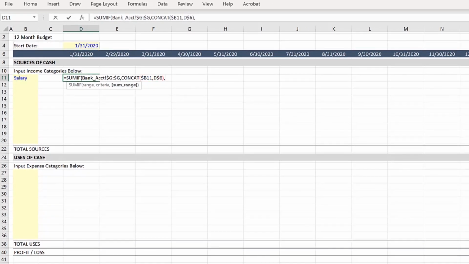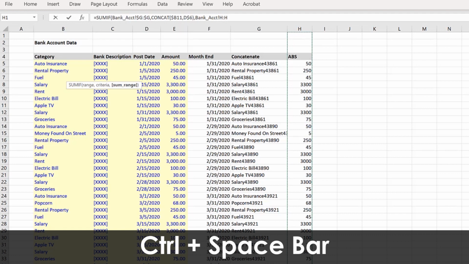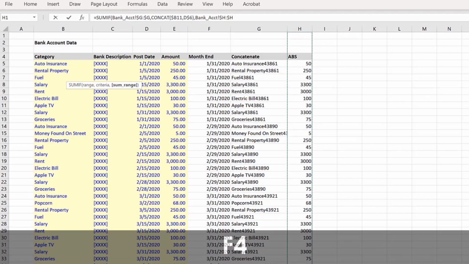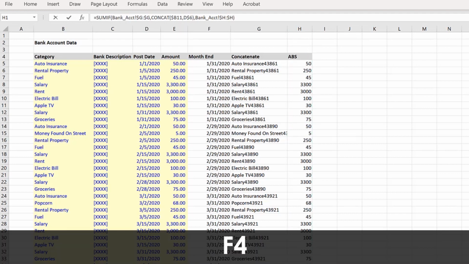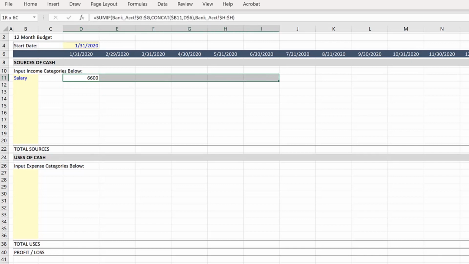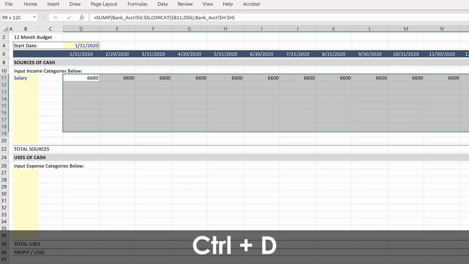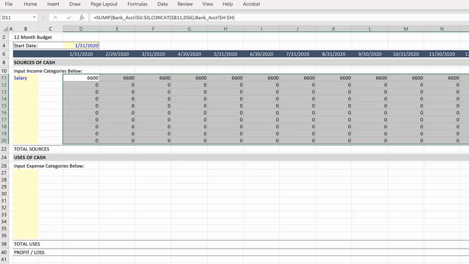So go back to the tab titled Bank Account. And this time we're going to reference column H. Control Spacebar to select the entire thing. F4 to anchor the reference. Close paren. And you'll see that for the month of January, the formula returns $6,600 for your salary. Next, we want to paste this across with Control R and paste it down with Control D.